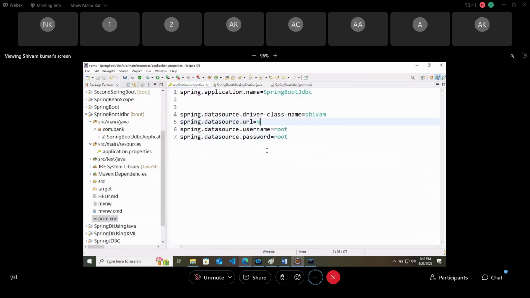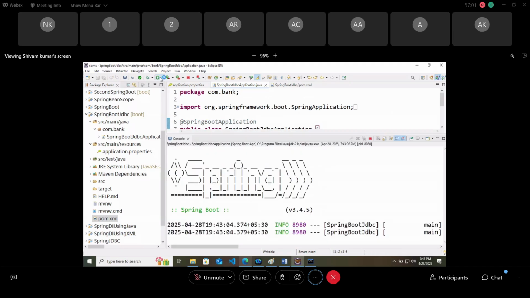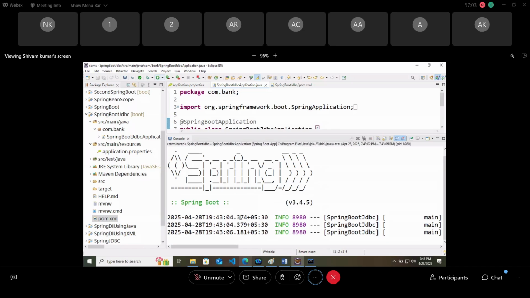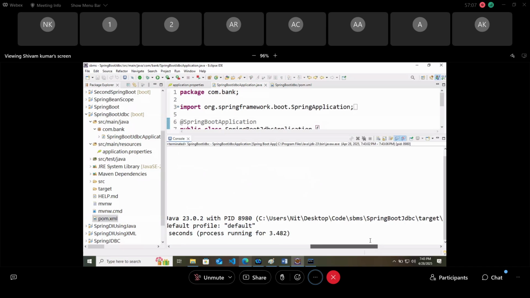So let's do one thing. Only the driver class is exactly correct. Here I am writing Shivam for the URL. Just the driver class name only I am writing exactly. And we will start our application. And here our application started without any problem.